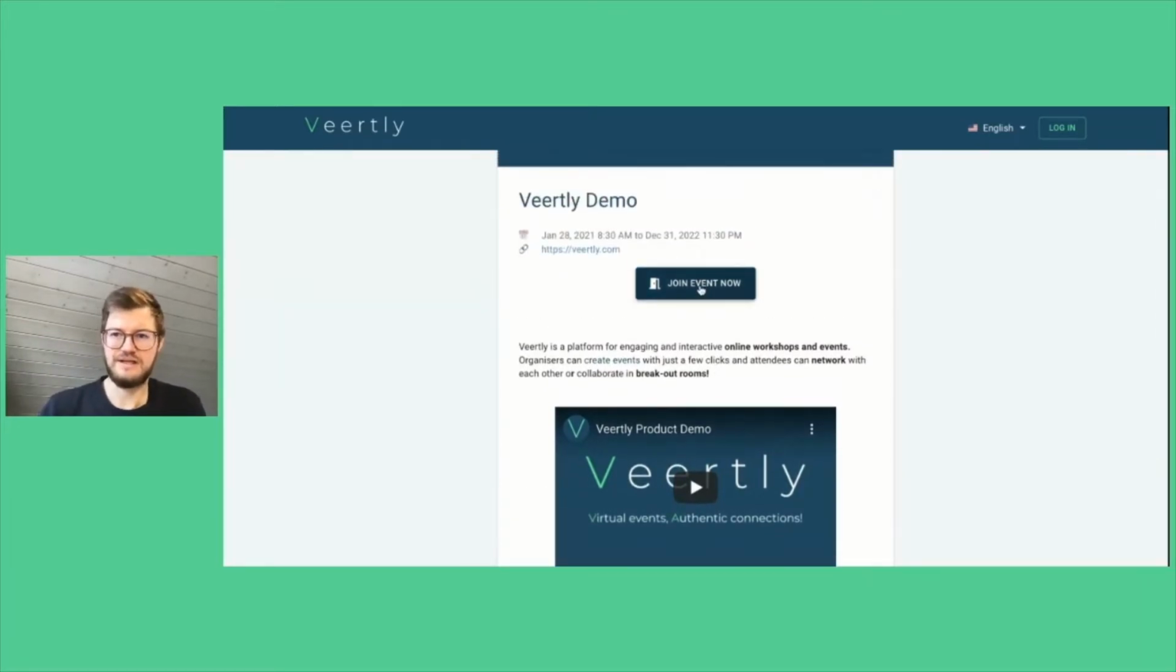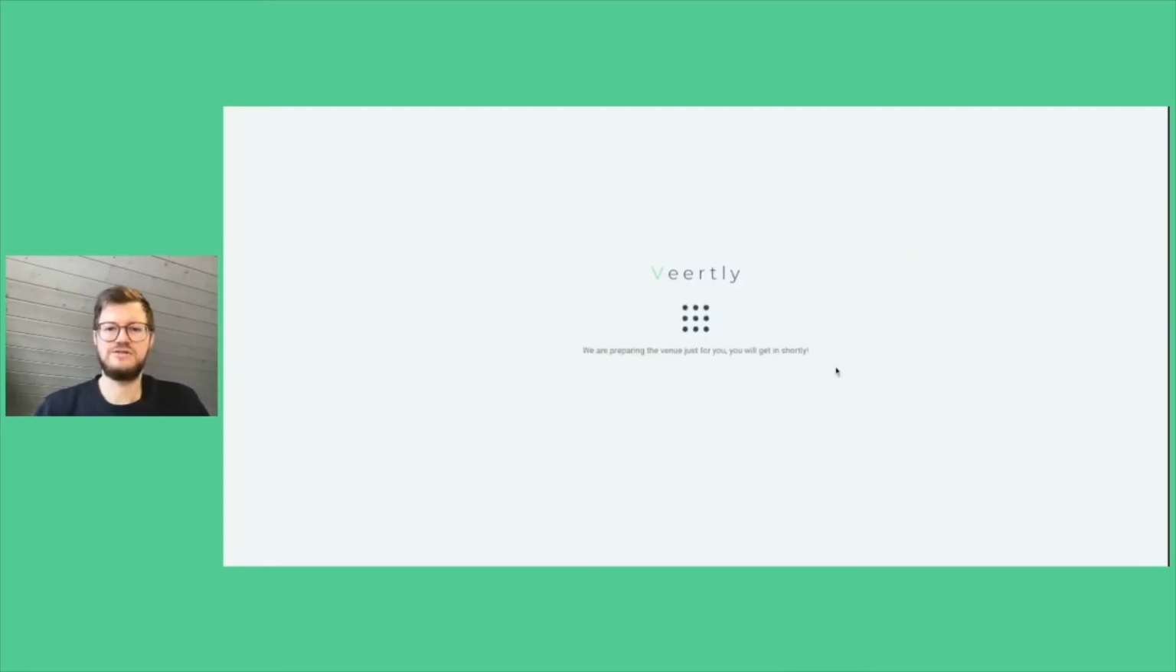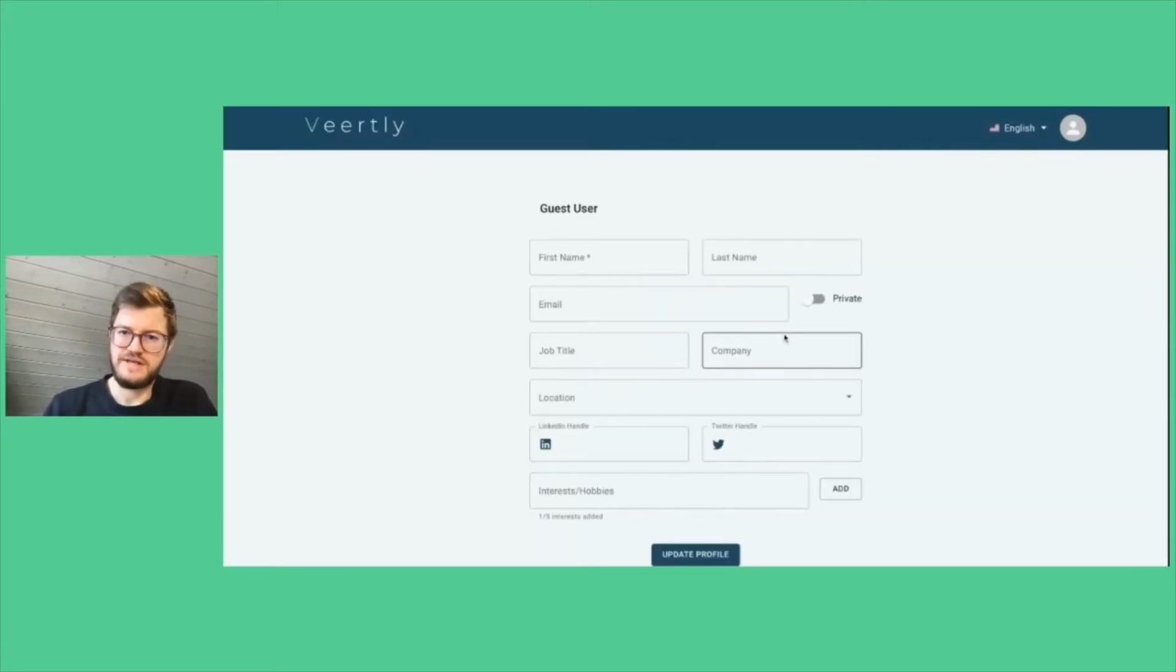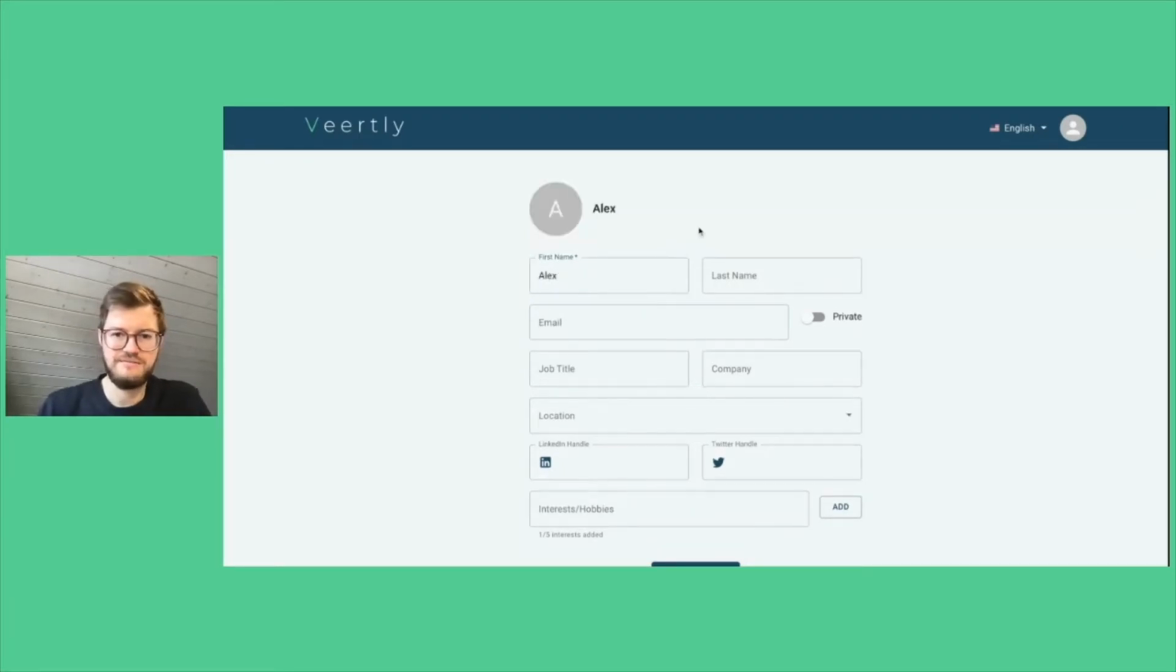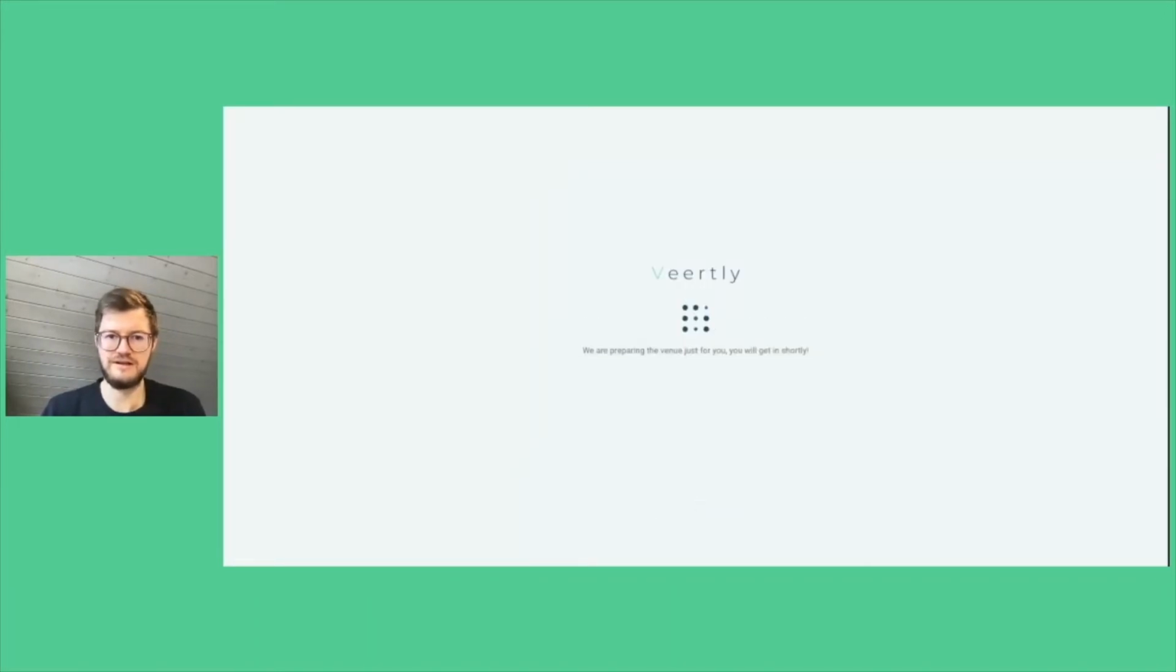Your attendees can then simply click Join Event, where they have multiple options to sign in. If they sign in as a guest, all that is required is to put in their first name. So it can be quite anonymous, and that's also for data privacy reasons that we are not asking for much more. So I can simply put here my name, Alex. I could also upload a picture, add a last name, my email address, job title, and also my LinkedIn profile so that people can directly connect with me on those sites. But if I don't want to add more, I can simply say update profile, and I will automatically enter the event.